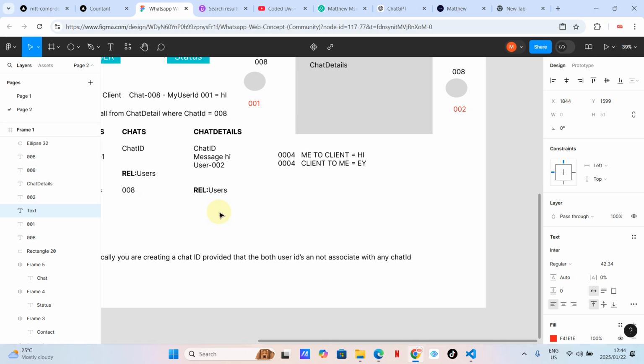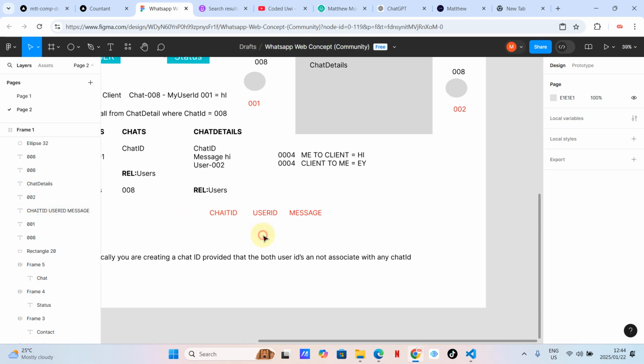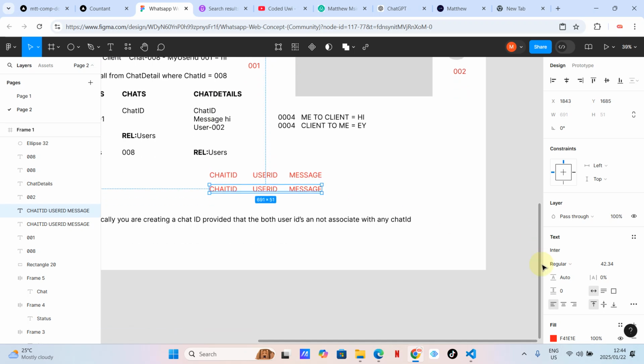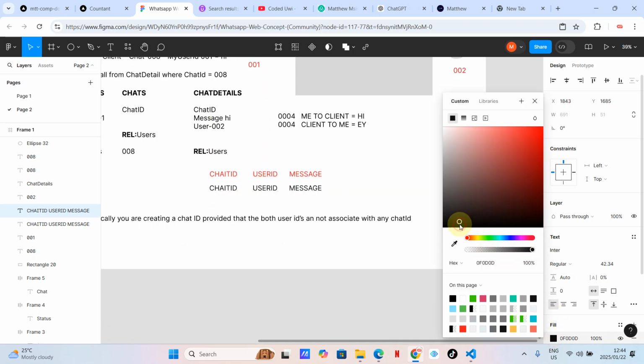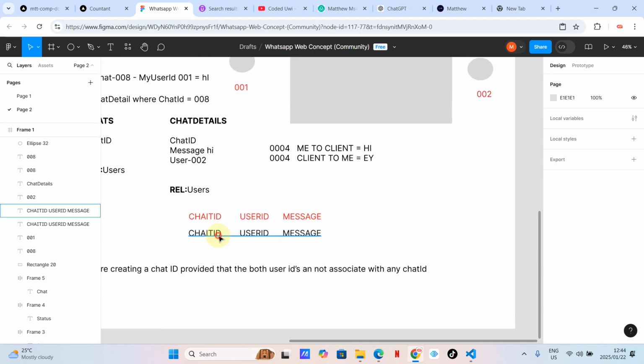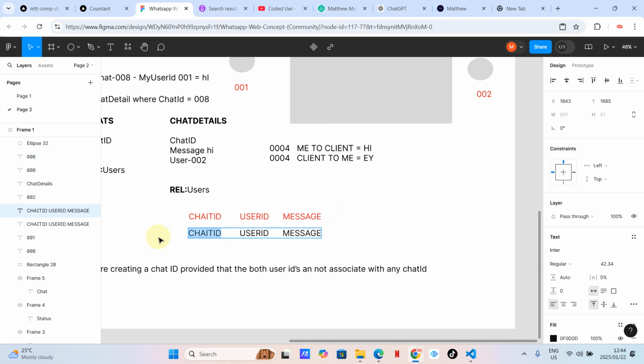Chat ID, and then user ID, and then message. Let's see. All right, chat ID, it's 008. The user ID, it's 001.